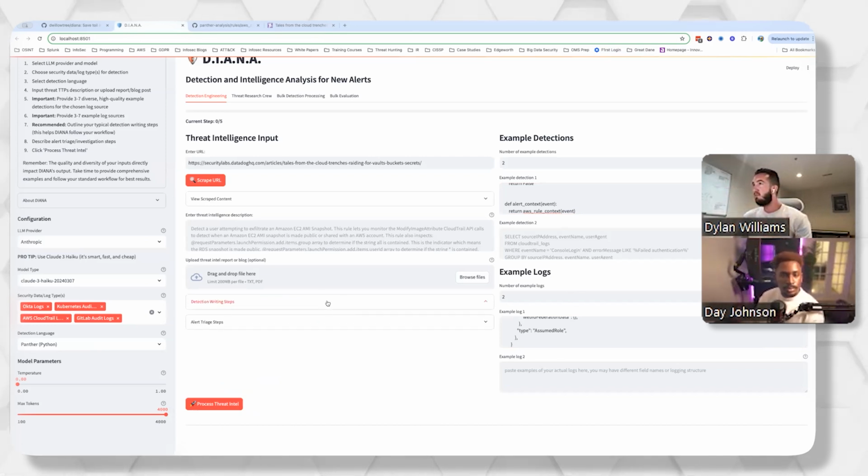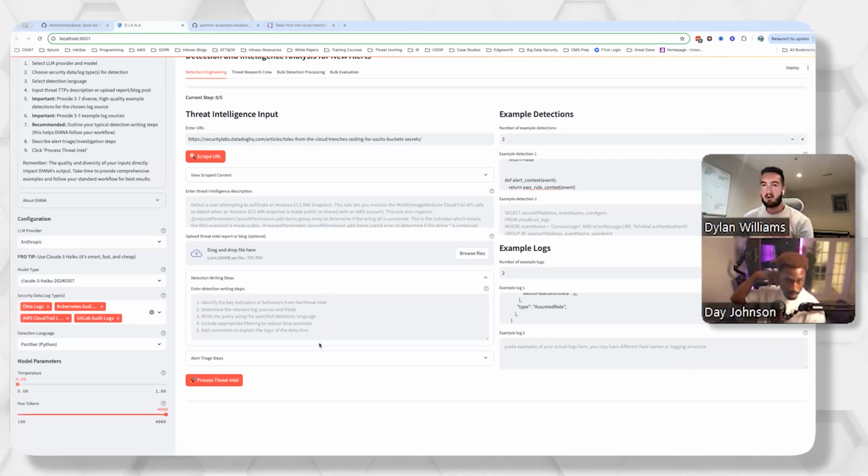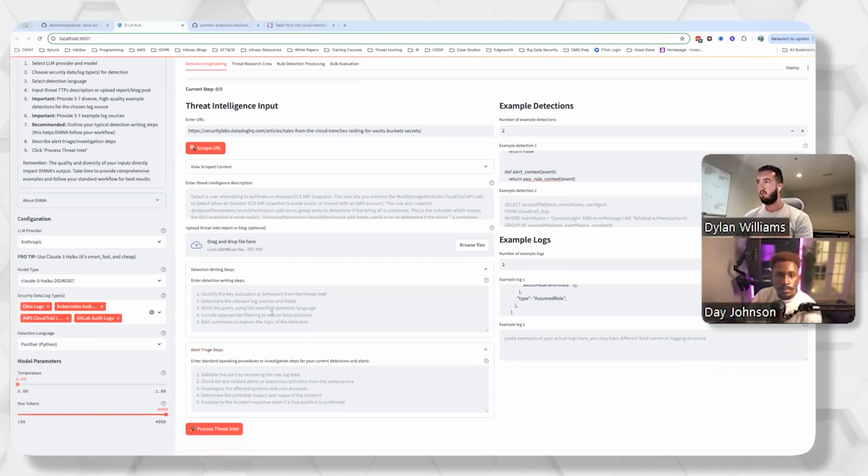If you want to add some more stuff, the more high quality information you give to the tool and the time you spend up front, the more optimal results you're going to get. In here, this is what I found, two things: the examples and your steps. Let's say you have an onboarding guide for how to write detections at your company. You would put the granular step-by-step instructions in and get as detailed as you want.